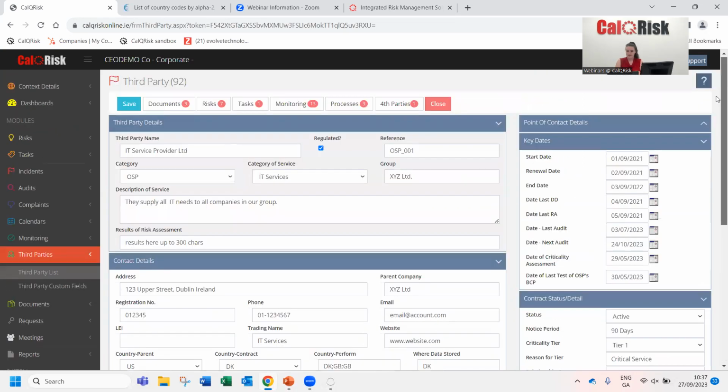Okay, so that's the third parties form. You can see here that I'm going to run through all of these buttons. I'm going to run through some risks, monitoring, processes, and fourth parties. You can see as well here, you can link documents, and you can link tasks as well and add tasks to your third party.